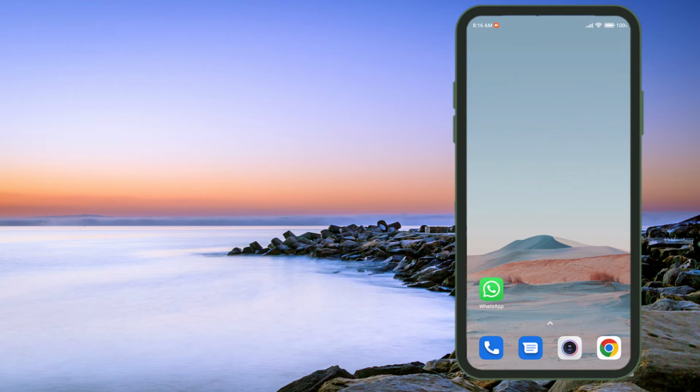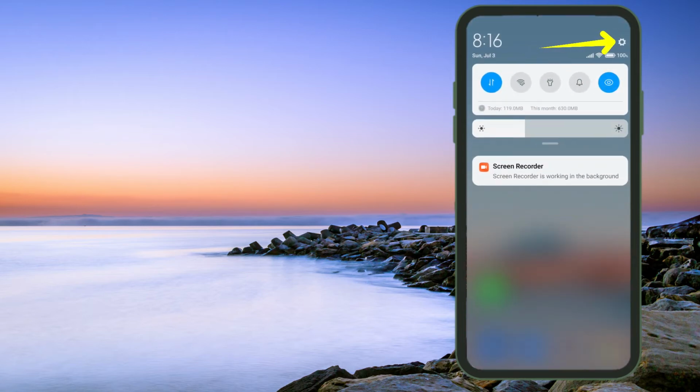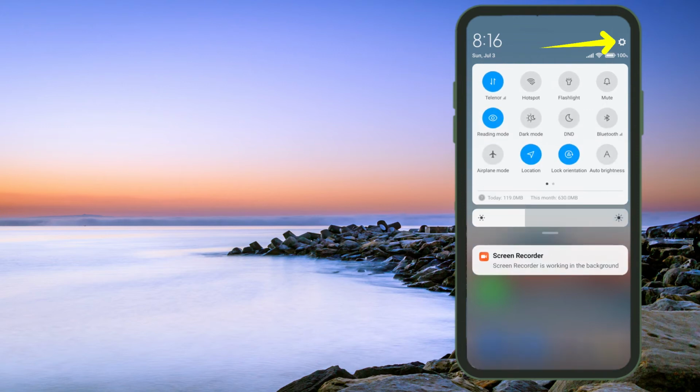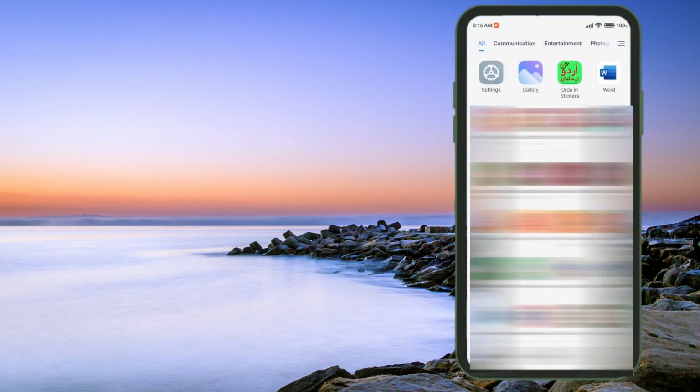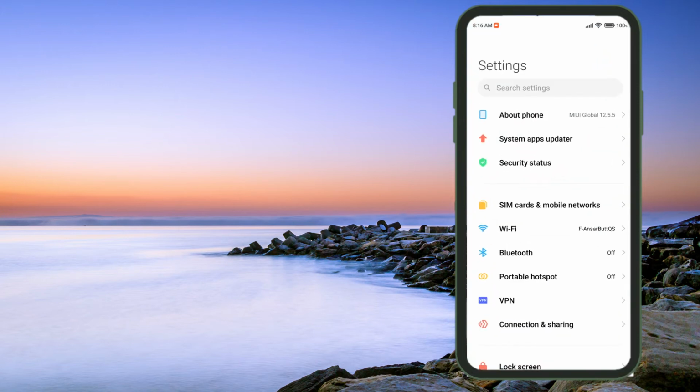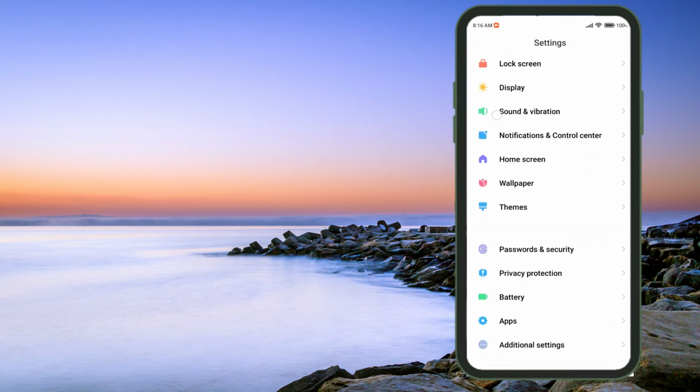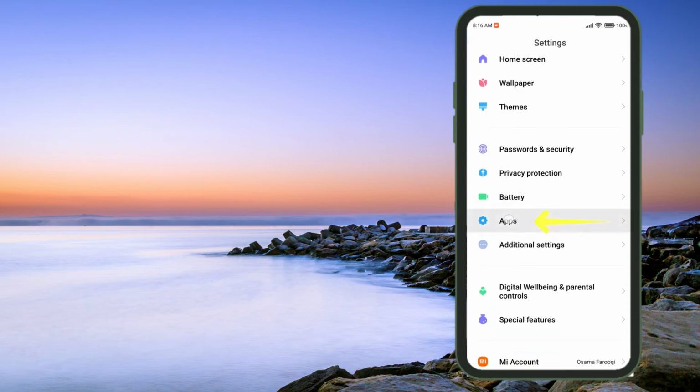Initially, you will need to go to your settings. You can find them on the top of your screen. If you don't find this setting in the top, you can go to your all apps. There you can search for the setting. Just open the settings. There you will need to scroll down a bit and you will find the app section somewhere there. You just need to open the apps section.